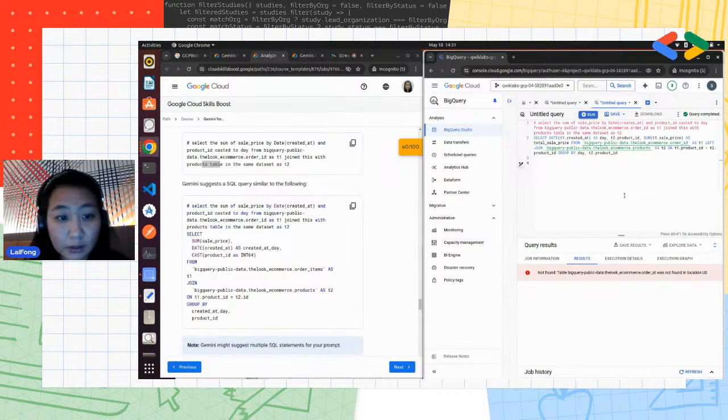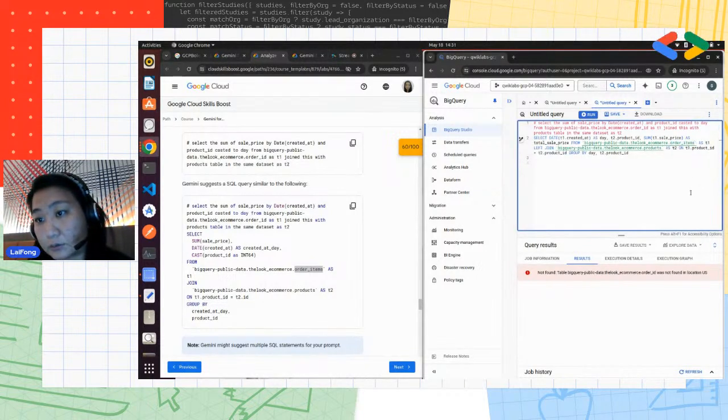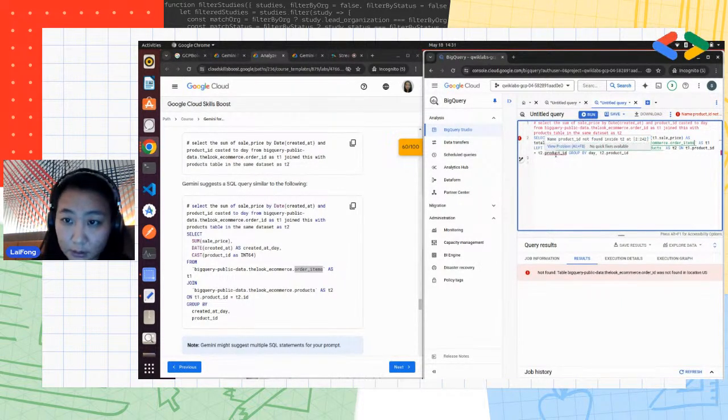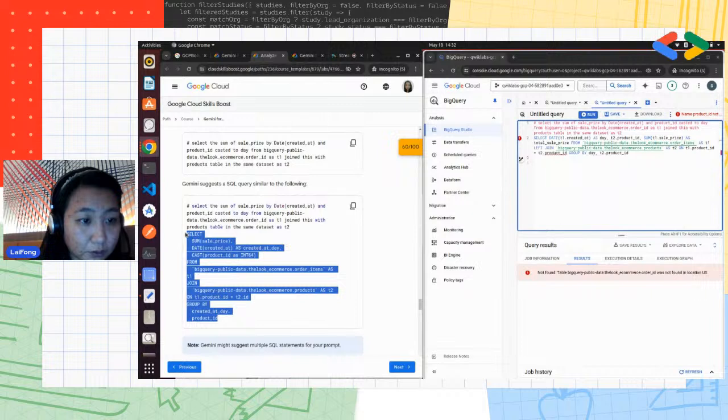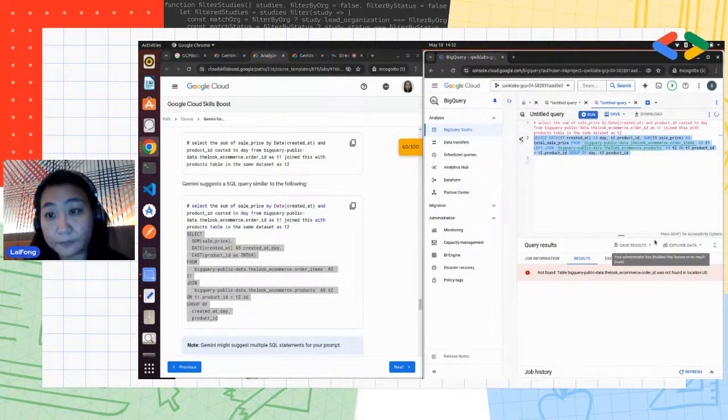So here it's saying that the order ID, right? This is the answer actually. You can just replace the order ID with order items, and then there's this T2 product. Immediately you also see that the product ID is also not in. For the sake of time, I will just replace the whole thing here.